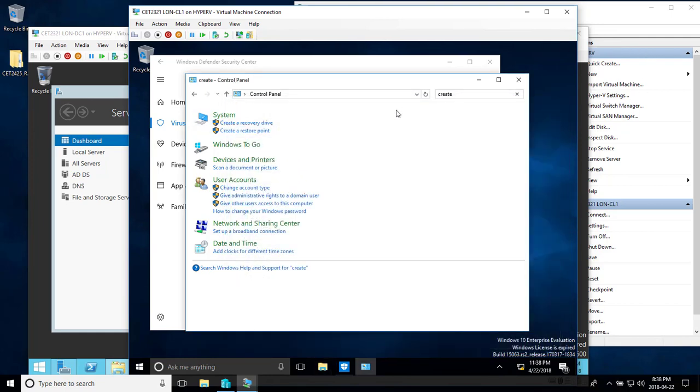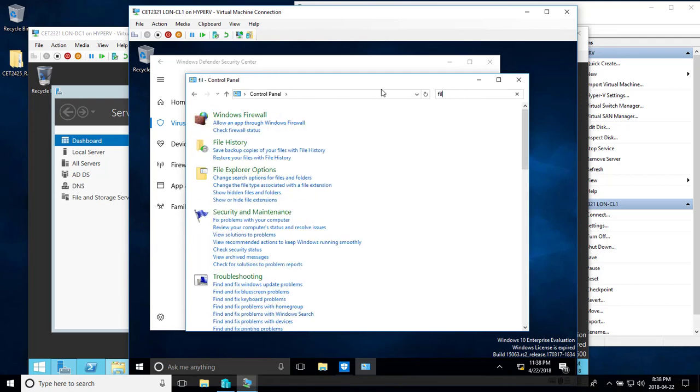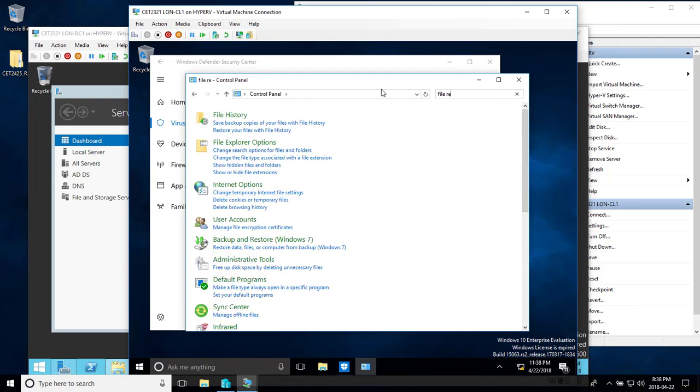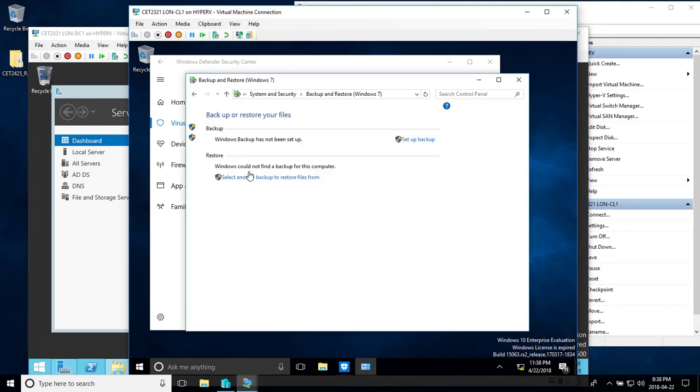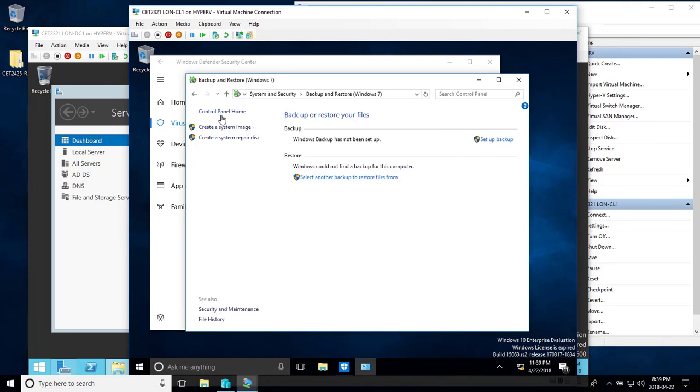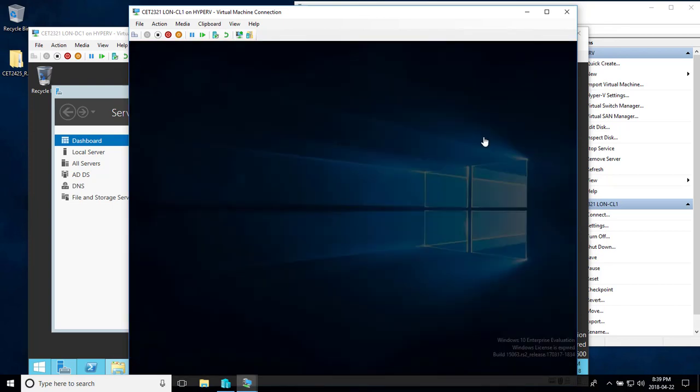So back to control panel. And what's it asking us for here? File recovery. That takes us to backup and restore, and set up backup.